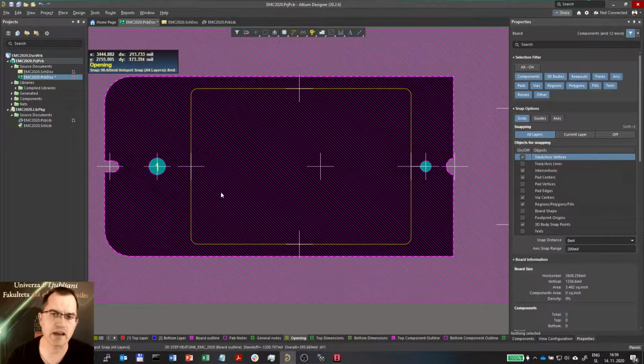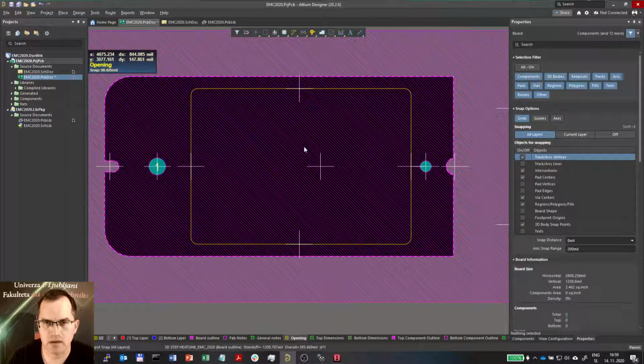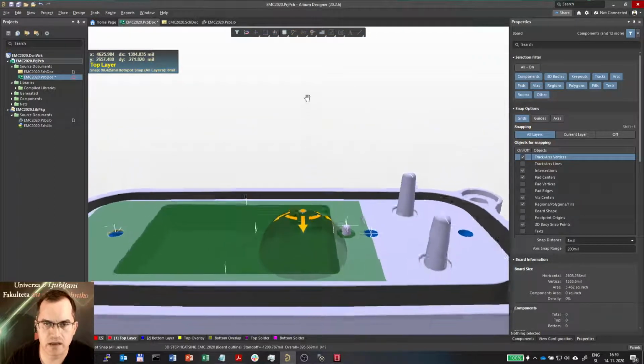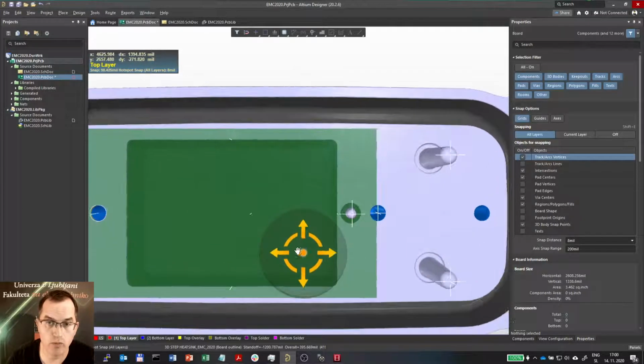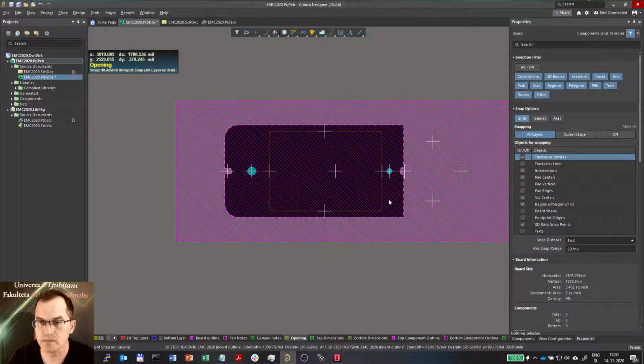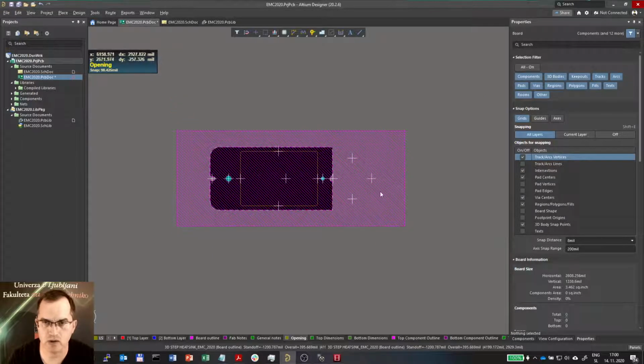So within this opening, I could have higher components. Maybe even if I go back to the 3D model, if I'm more precise, only in this area on the bottom layer we can have components that are higher, or even components at all. Because outside this area, components cannot be placed on the bottom layer, but on the top layer they could be placed anywhere. So I could actually use another feature called keep-out layer to do that. And I will show it later.